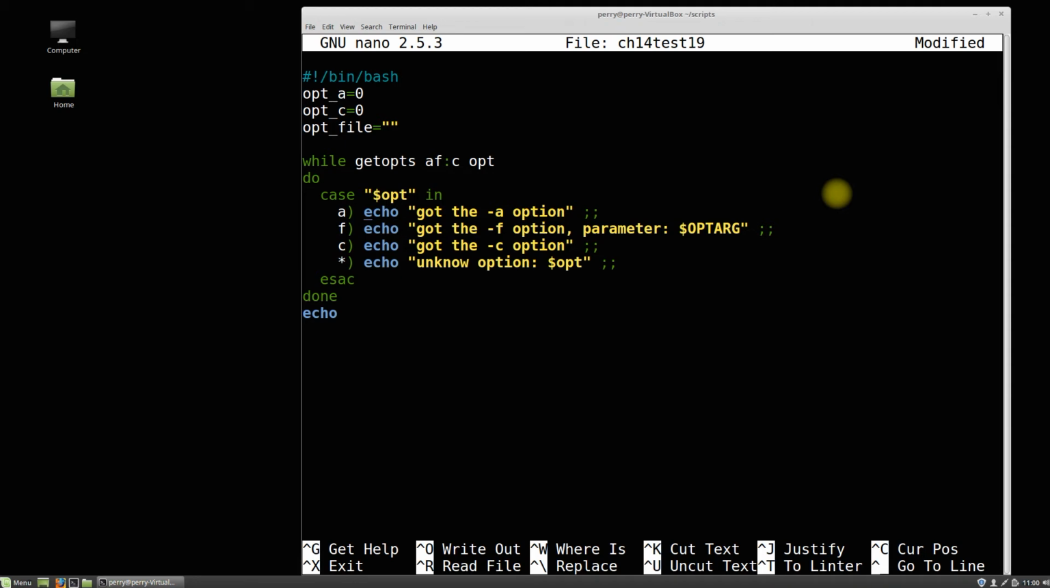And so what I could do here is change this. If we get the A option, then we'll say opt A equals 1. If we get the F option, then we'll say that opt file equals whatever is in opt_arg. And if we get the C option, let's do the same thing: opt C equals 1. Okay, so what does that do for us?